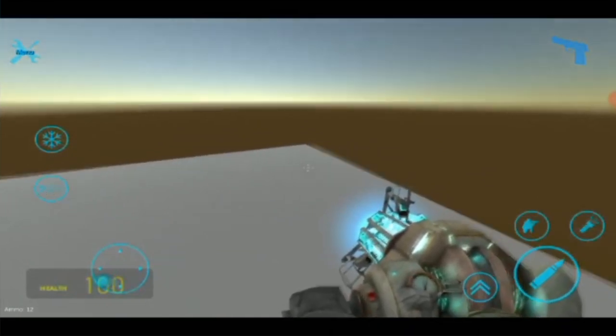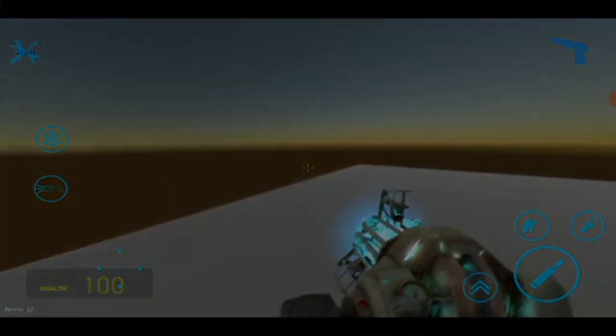But there you go, there's our custom map showing in dmod, and that's all. Alright, good luck.